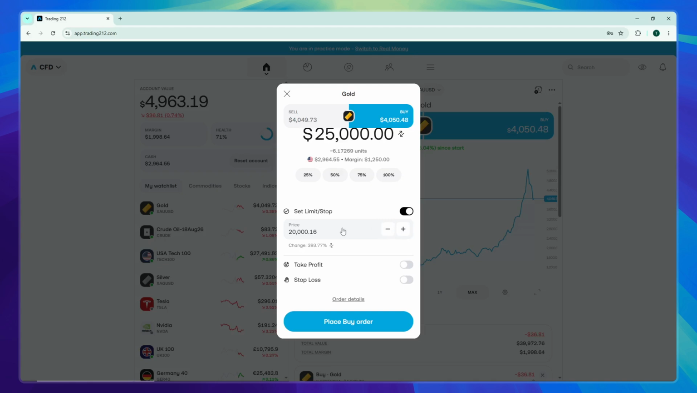After you've configured your price settings and you're satisfied with your order parameters, click the Place Buy Order button to submit your order. The platform will now monitor the market and automatically execute your trade when your specified conditions are met, so there's no need to watch the charts constantly. And that's it! You've successfully set up a limit and stop order in Trading 212, giving you automated control over your entry points.